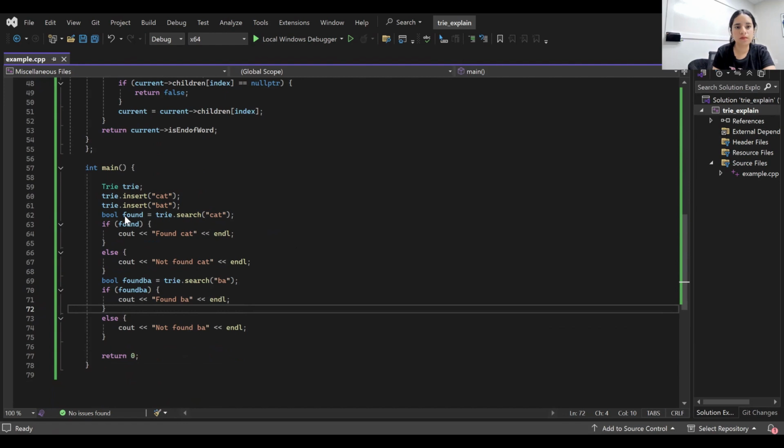So these are the two operations that we performed. The first one was to look for whether the word cat exists or not, and the second one was to look whether BA exists or not. Since we only inserted cat and bad, despite the fact that the letters BA exist in bad, this is going to return as false because the end of the word Boolean component is still set to false at A, because it was not a full word.